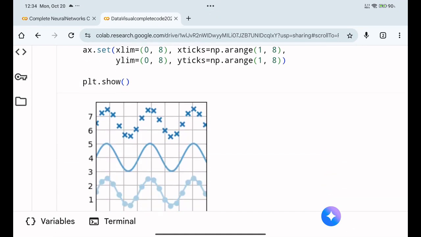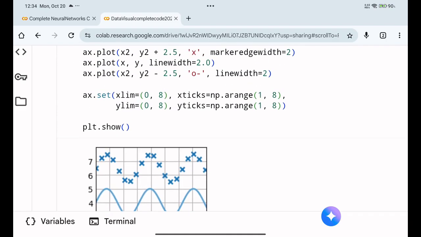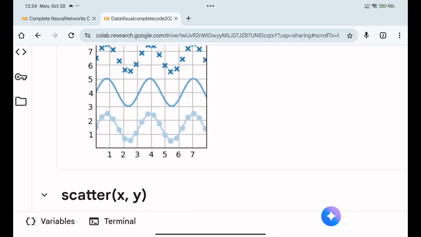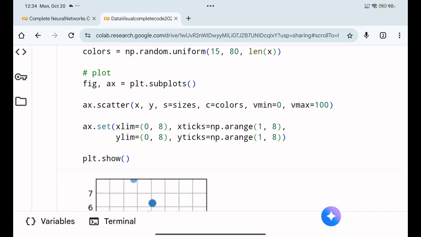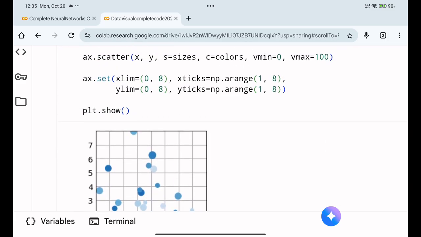Now you can see at 1 2 3 4 5 6 7 there is a tick mark. These tick marks are from 1 to 8. If you are not able to understand, I will show. I have designed another one, a scatter. If you are not able to understand, I will show another one.